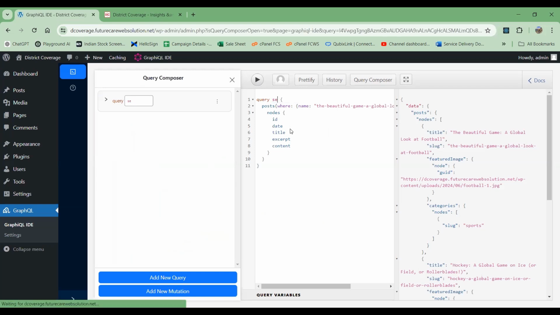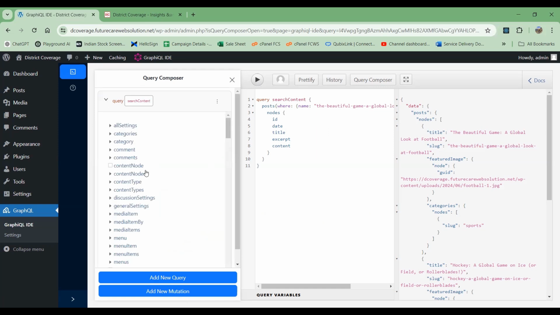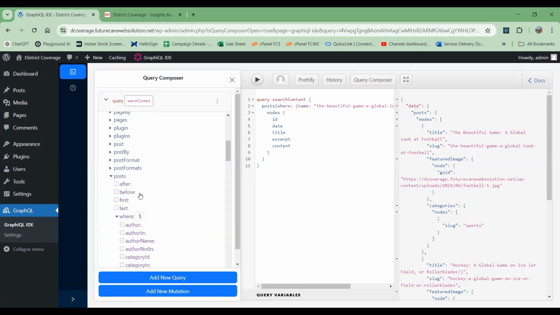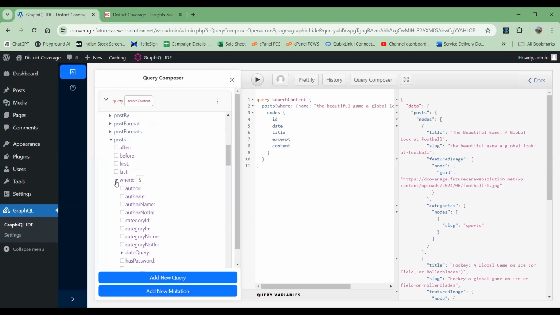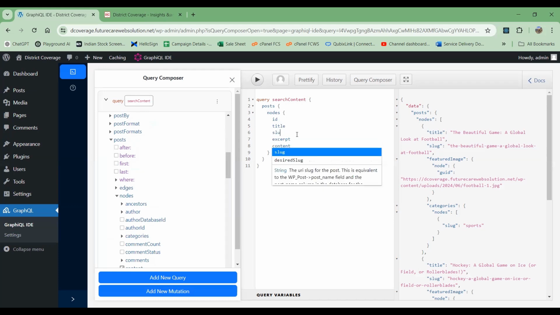So query search content, and we will be searching for the posts. So we are inside the posts, where we will use this where later on. So all we want is the ID. Date we do not want, instead title is fine.